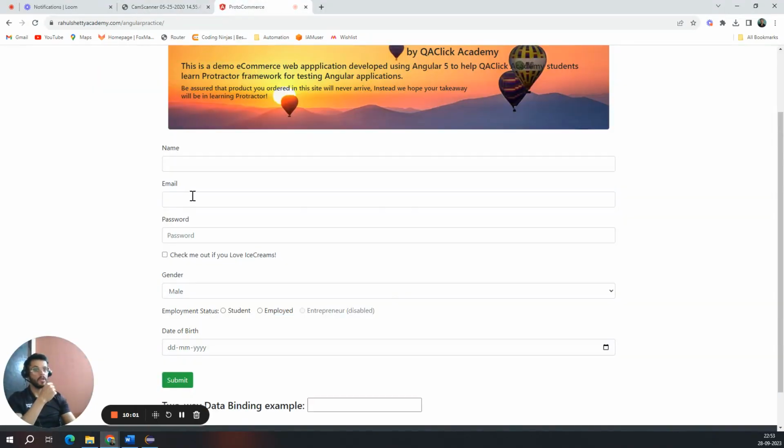Okay, so in this lecture we'll be seeing around this application. I'll try to automate a few fields and show you and explain the basic concept around how we write By.css and all things. So I'll do it on this application.